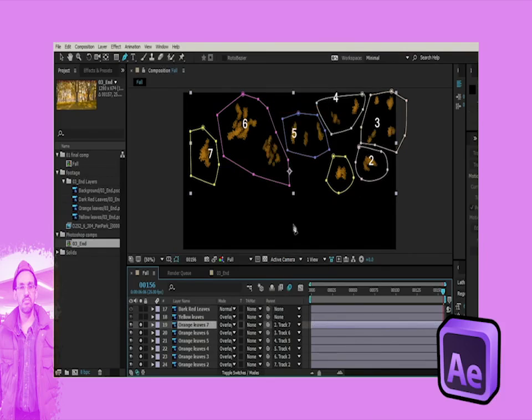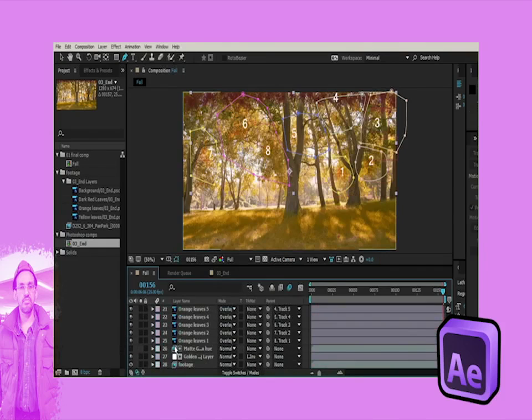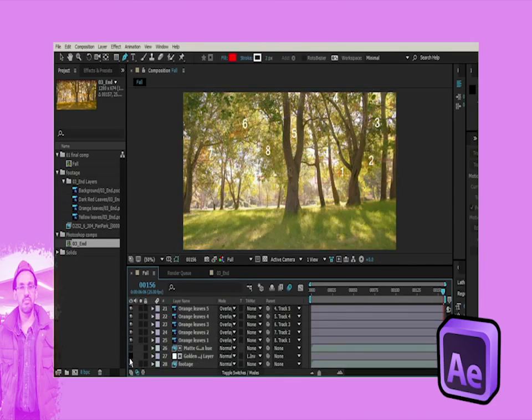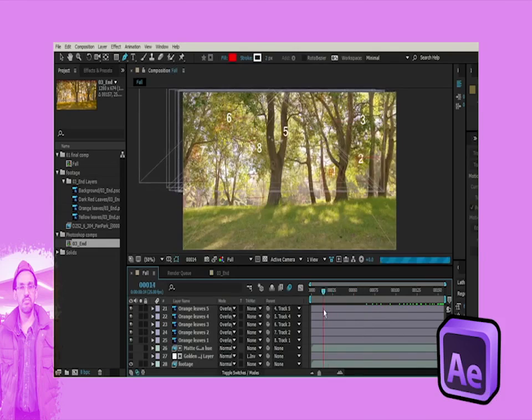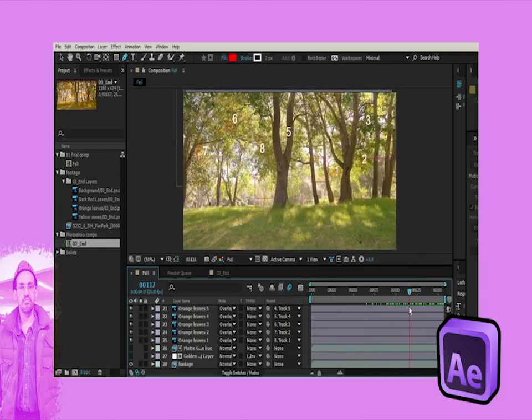And it looks like we have everything parented. So let's unsolo these layers and see how they're moving. Except we only want to have the orange leaves on now. Let's turn off the yellow leaves and the dark red leaves. And we'll also turn off the golden leaf layer background so we can see them a little more clearly. And look at that. We have our leaves moving with the background.